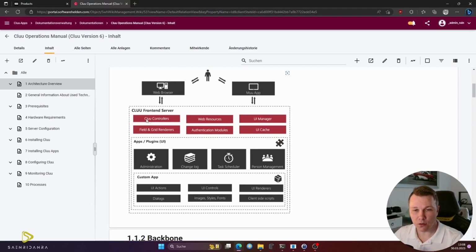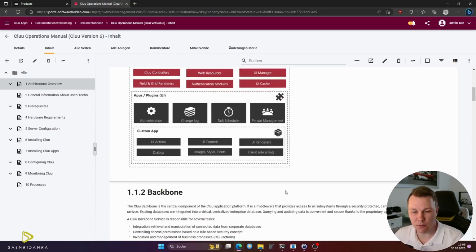There are different controller actions from Cluu that basically provide the data, the resources, the authentication, and so on. And the single page application is being loaded at the start, and then asynchronously loads all the components and modules that need to be rendered and gets the data and the metadata from the controllers. Then we have different apps that are being hosted within the UI as well. They also come with their own UI actions, controls, renderers, dialogues, and so on. It's a very flexible system in a sense.